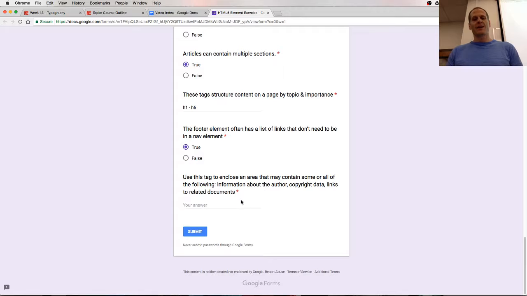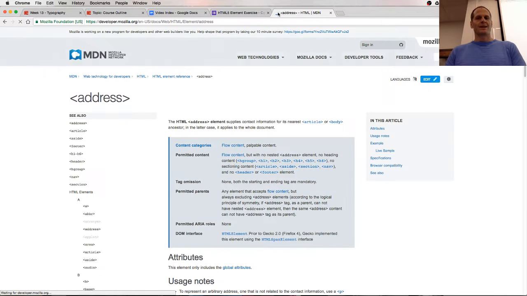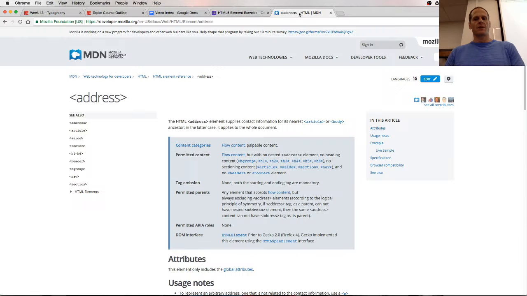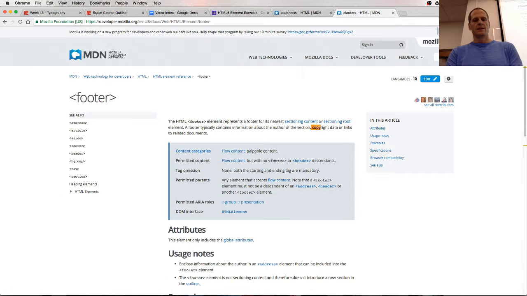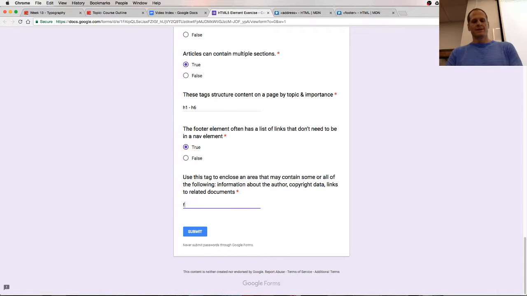Use this tag to enclose an area that may contain some or all of the following: information about the author, copyright data, links to related documents. I'm thinking address or aside. It's aside, right? What did I call it before? Sidebar. Information about the author, copyright. Footer, MDN. Information about the author, copyright, or links to related documents. Woo! Great job, Eric.